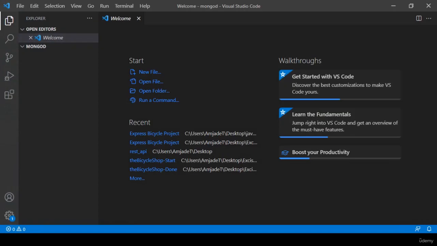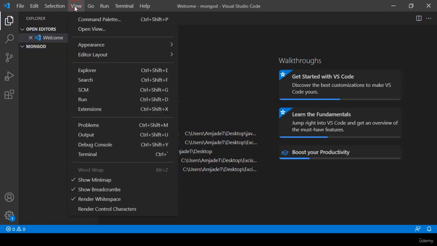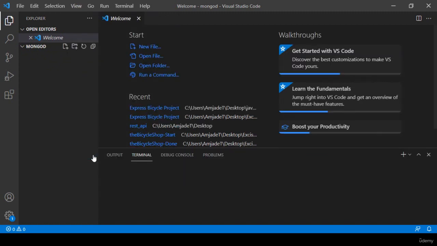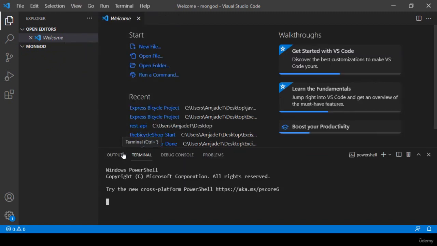For doing this, I have already created a folder. Just simply create an empty folder, with whatever name you choose. Right now, I name it MongoDB. Into this MongoDB folder, first of all, I want to create a project. It's totally empty. If you go to View and then the terminal, I hope you already know how to create a project.